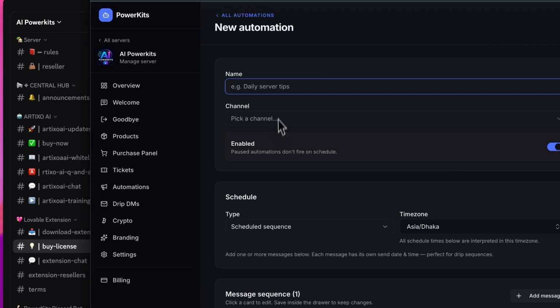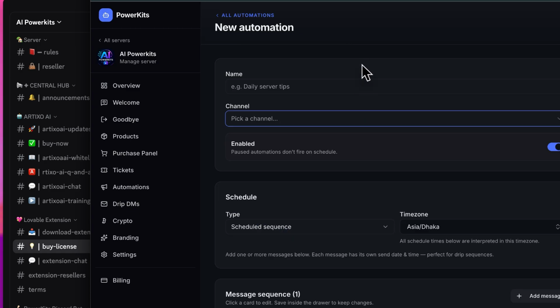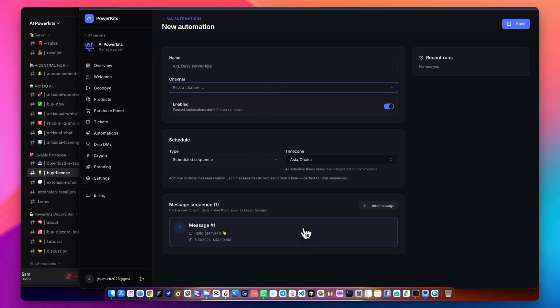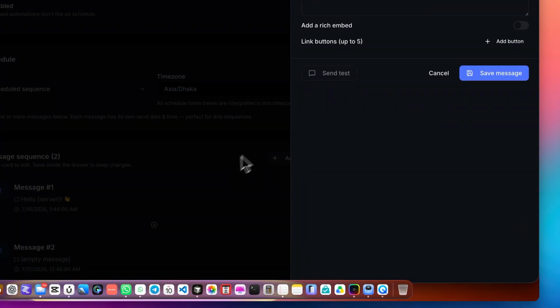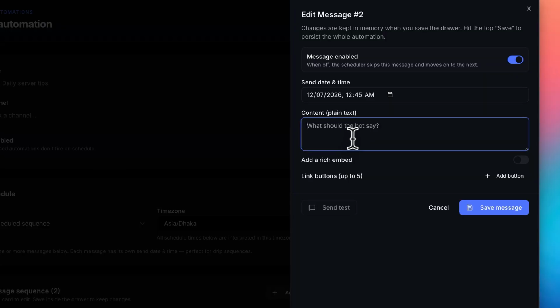All you need to do is create a campaign, choose the channel where you want to post automatically based on your schedule, and then you can set the number of messages you want to add, like just click add message. Then you can choose the time, and you can put the message here.